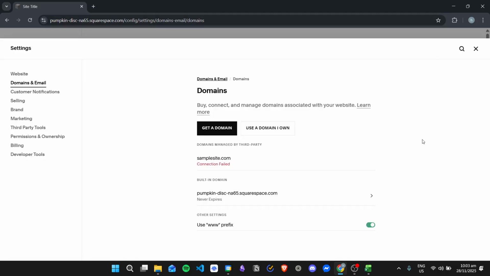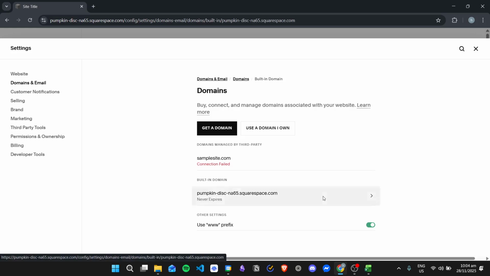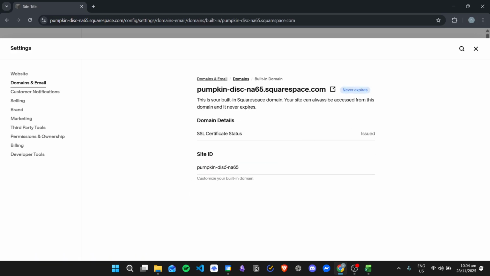And then that is basically it. So that is how you can change your default domain name right here in Squarespace. You can also see the built-in domain name right here, the pumpkin disk NA65. So you can click it, and then it just says here your site ID. I think you can also change the default domain name right here.